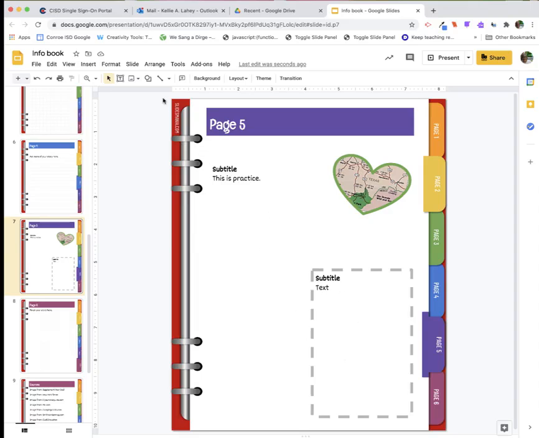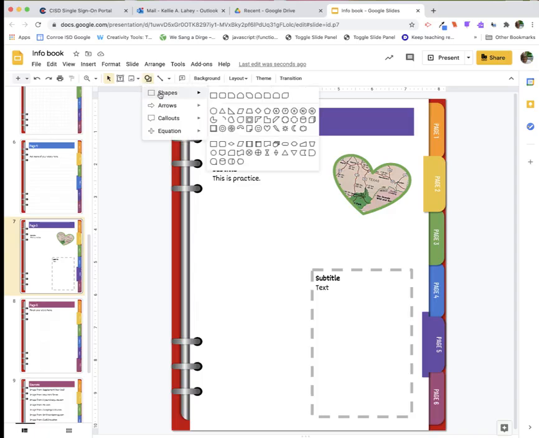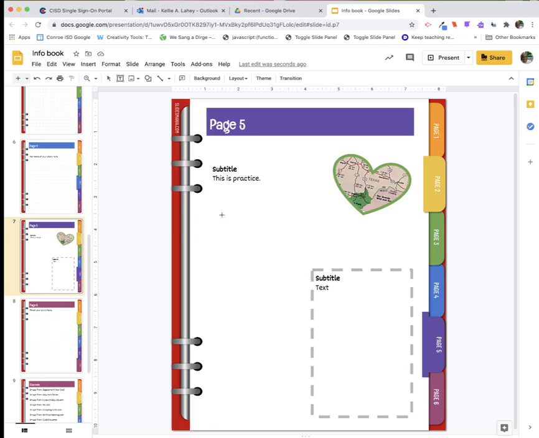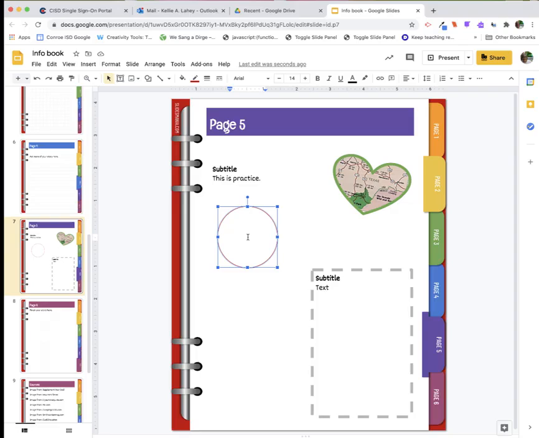So I come up here to my shape tool. I click on the shape tool and I pick the shape that I want to write inside of. So it's basically like making a new kind of text box. In this case, I'd like to do the circle. So I'm going to click on the circle, and then I'm going to click and drag and make that circle the size I want it to be. Then I double click, pizza, kind of like Little Caesars pizza.